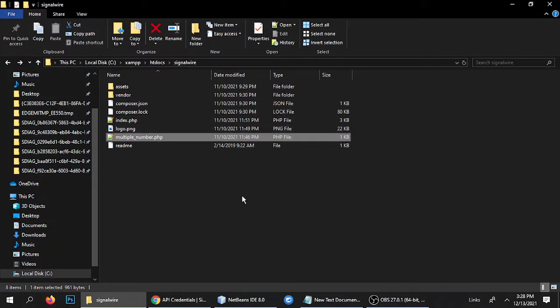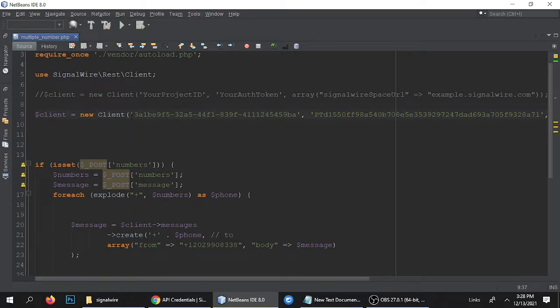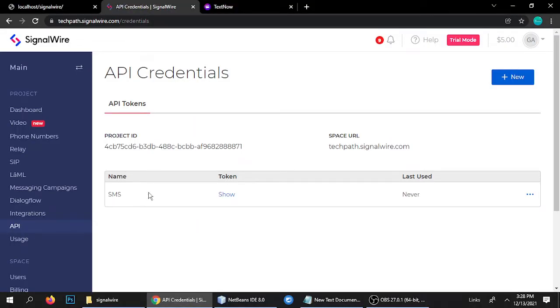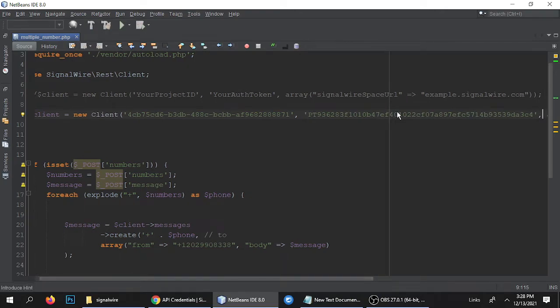And here is my tool, which is SingleWire. You have to open this multiple_numbers.php file in your code editor, and let me zoom in so you can see clearly. Here you need to add your project ID like this, and here is the token. SMS is my API name. For the token, let's click on show, copy it, paste it here, and then hit enter.